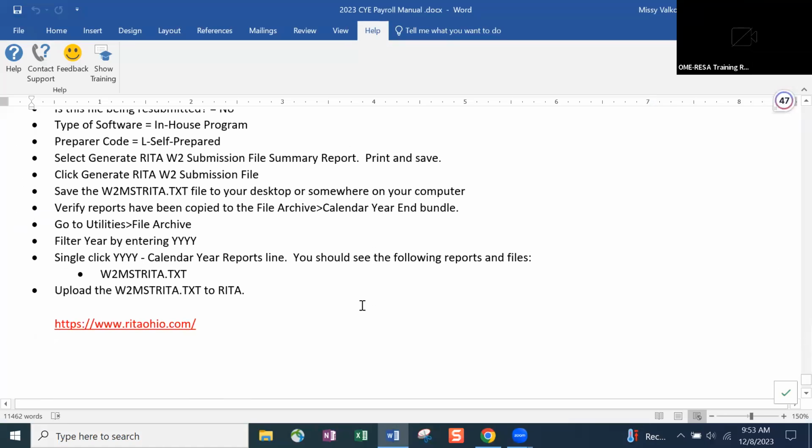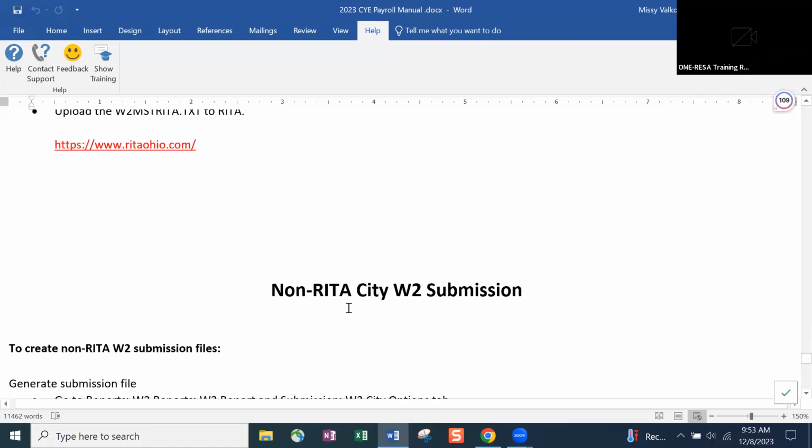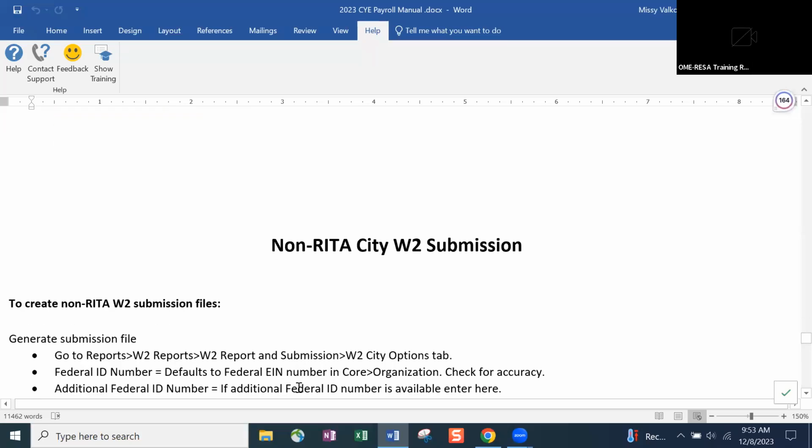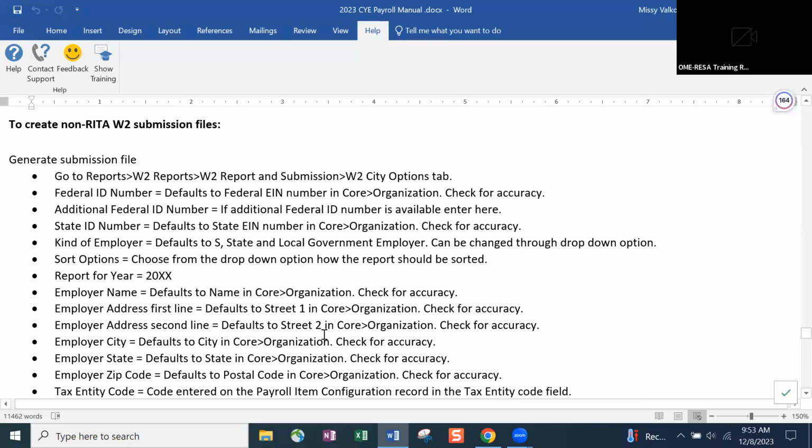Okay, so once you create your RITA file, there's the link. Again, this should go to your file archives. All these files will go to your file archives. So if you've misplaced where you put them on your computer, or don't remember where you saved them, they're always there. Or if someone has to come in and fill in for you, and you're out sick and the files need to be submitted, they know where they can find them.